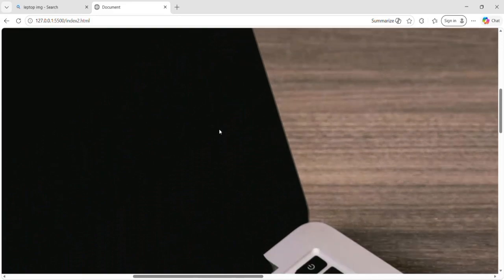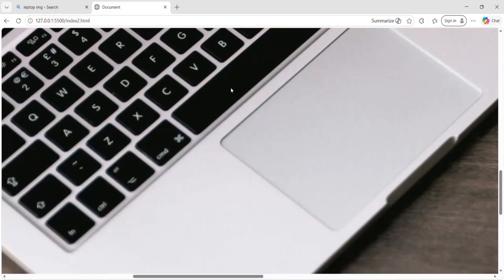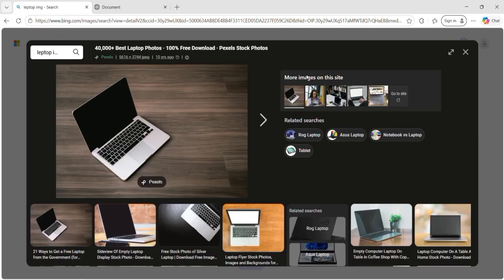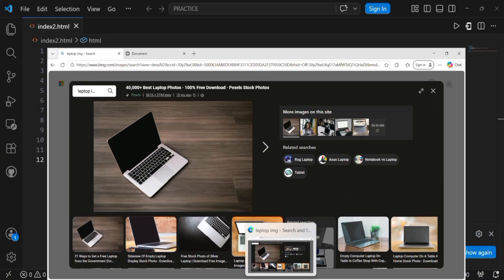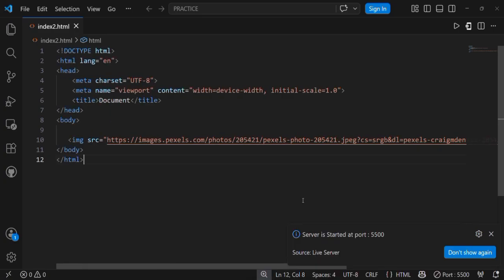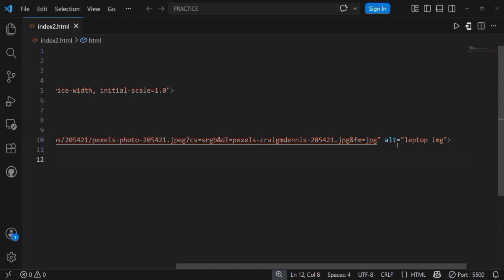Now you can see the image has come out very big. So what I do, I will give the height of the image and the width of the image. Height is 40%.